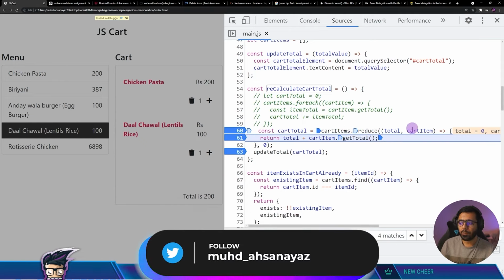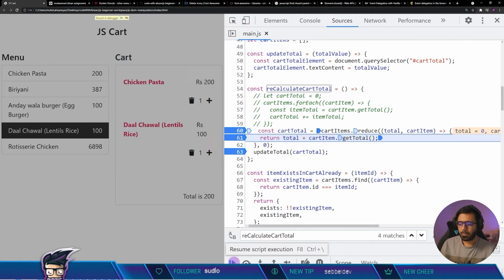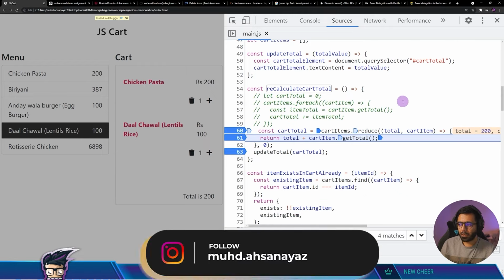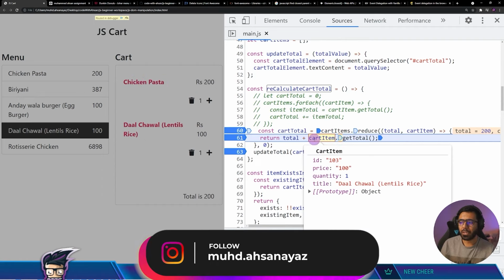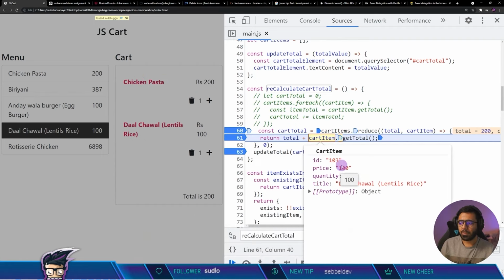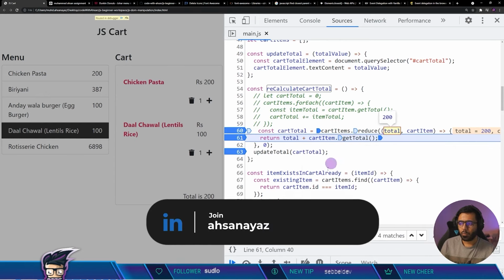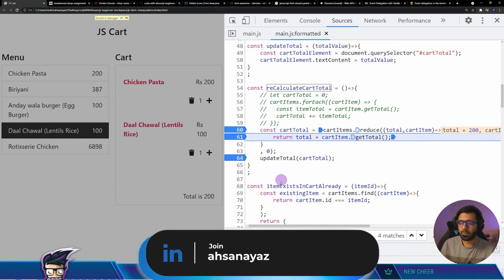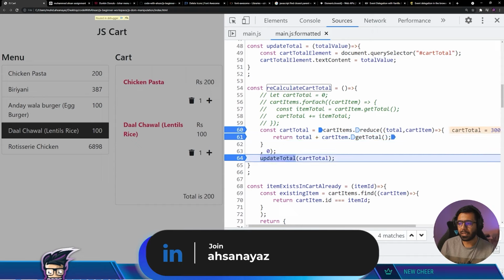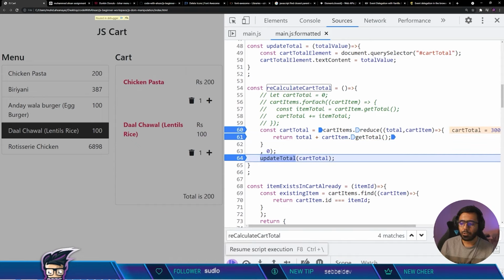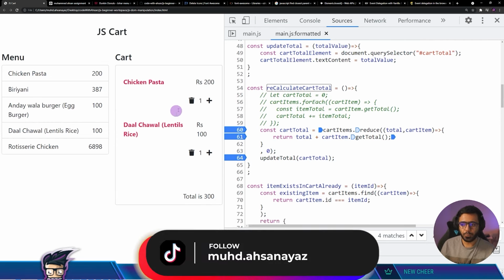Then it comes back for the next item. So the first item is chicken pasta, as you can see here with the value 200. Then it comes for dal chawal. So if I go forward, you will see that now we have the total set to 200 because of this chicken pasta. And now we are getting the next item, which is dal chawal, and we are calculating its price. Once we do that, then the total is finally received and it is set here, which is 300. So 200 plus 100 is 300. Now this is the method of using reduce with arrays. All right. So you can experiment with that.